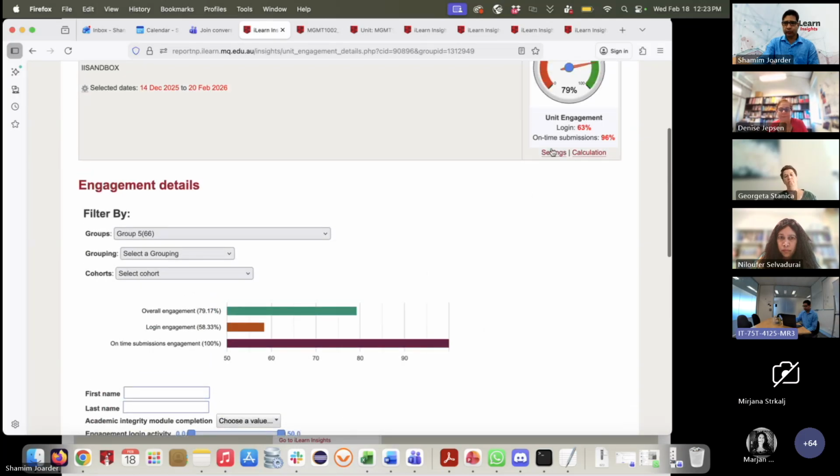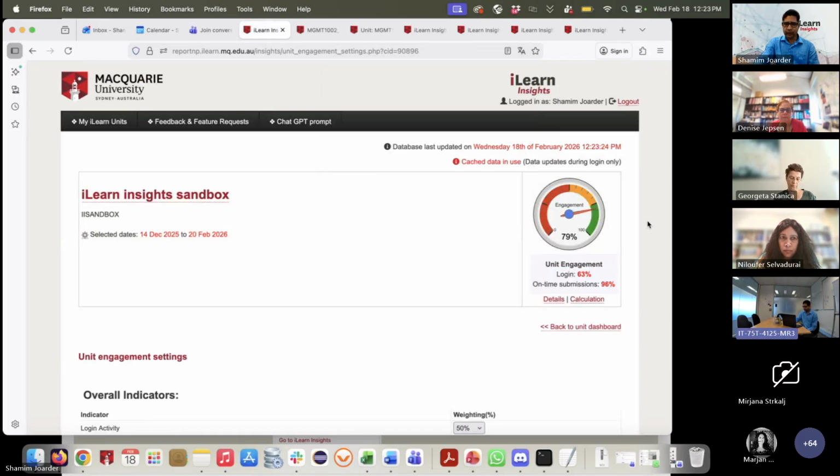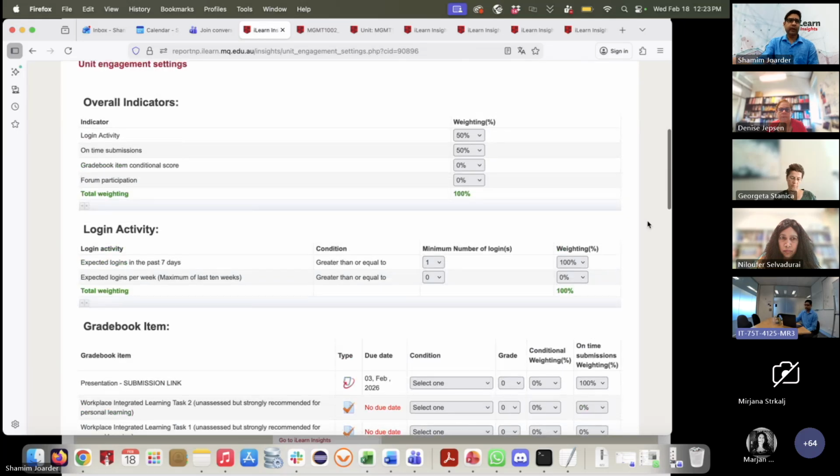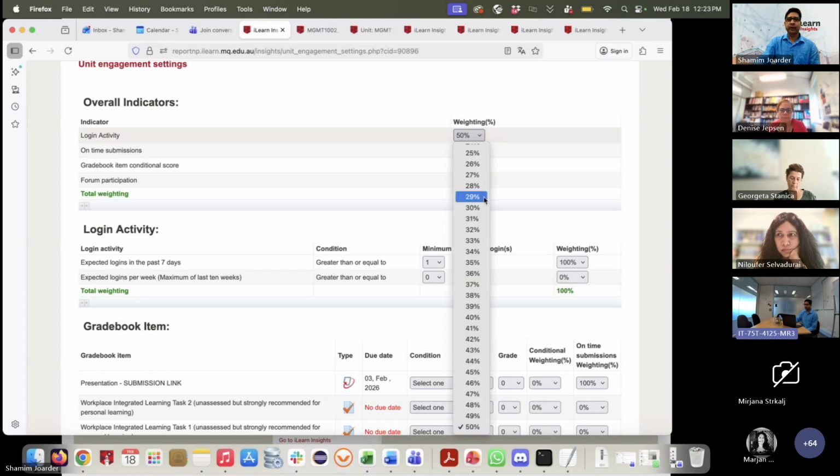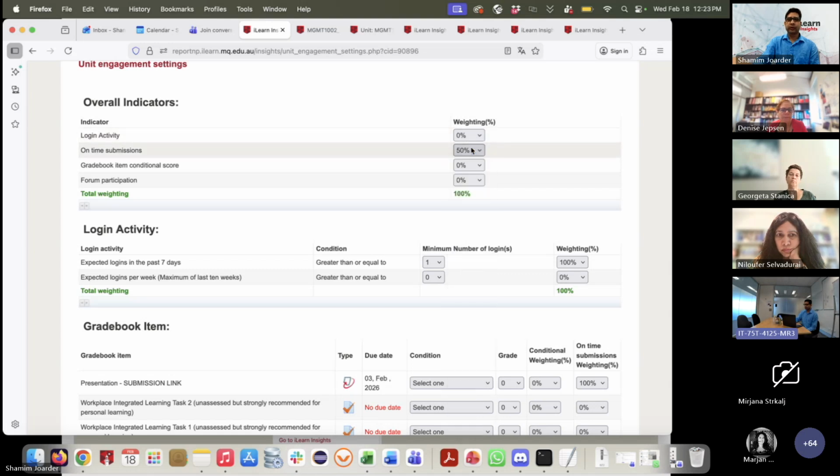Now, if you go to the settings over here, you can set it up the way you want. By default, login activity takes 50%, and on-time submission takes 50%. If you think for your unit login activity is not important, make it 0. Just remember, you need to make the total 100 somehow. So if you make it 0, you need to make this one 100, right?